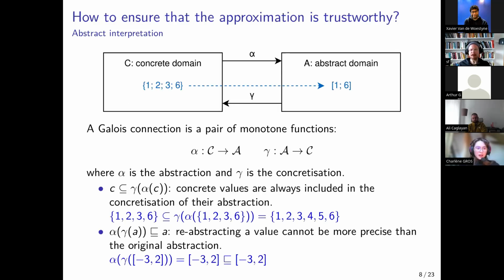Okay. So now that we know the domain, we can see that in this example, we have two worlds, the concrete domain and the abstract domain, and we have two functions, alpha and gamma. The alpha is the abstraction function, which takes a set of integers and returns the smallest interval containing it. So for example, if in the concrete domain we have 1, 2, 3, and 6, it will abstract it to the interval 1 to 6.